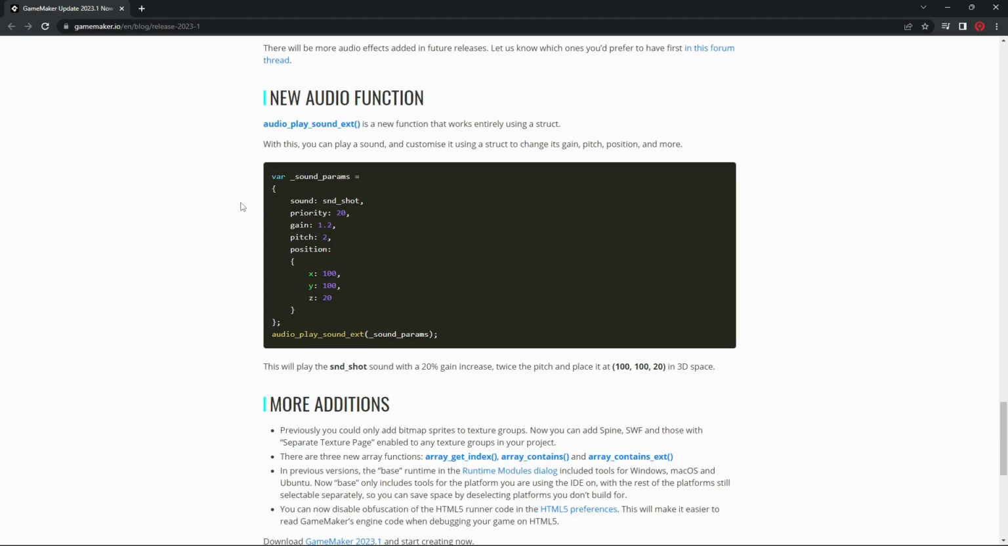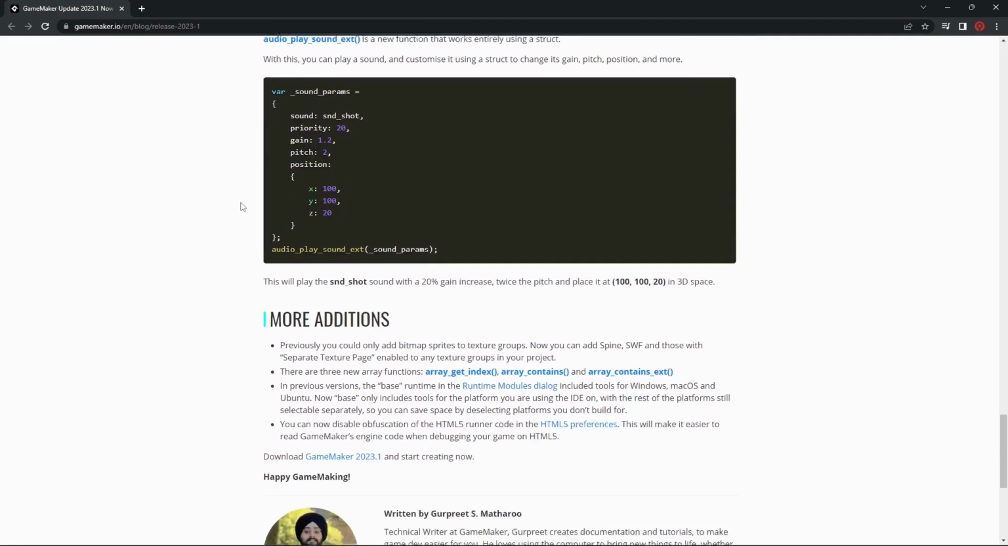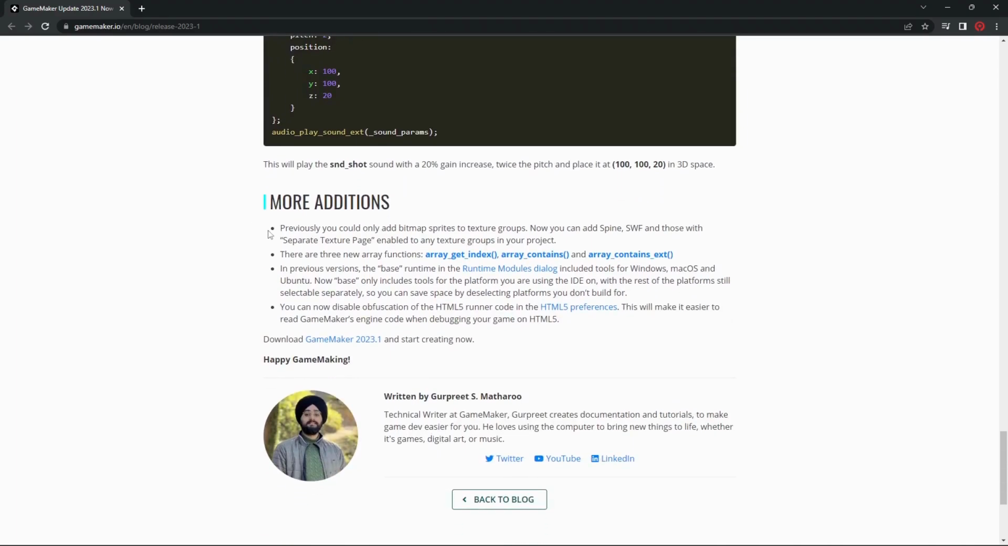The update then lists out some additional features. You can now add Spine SWF to any texture groups in your project. There are some new and powerful array functions with array_get_index, array_contains, and array_contains_ext. And now the base runtime only includes the platform that you specifically build for.